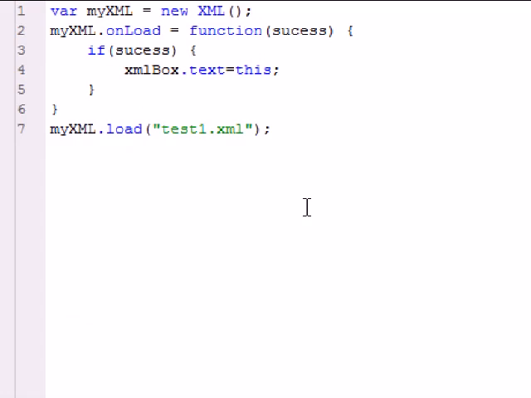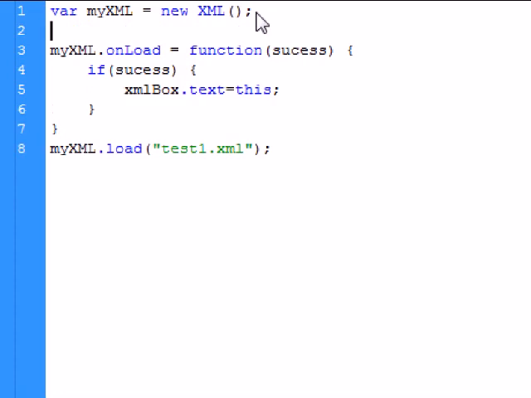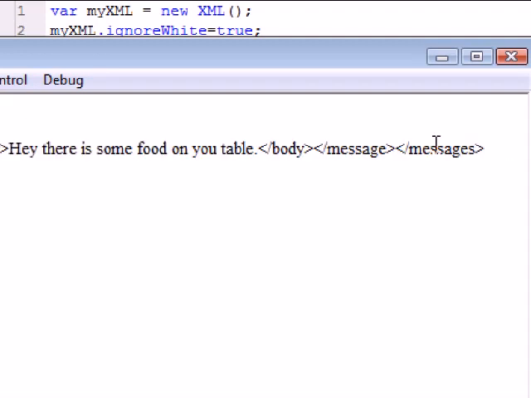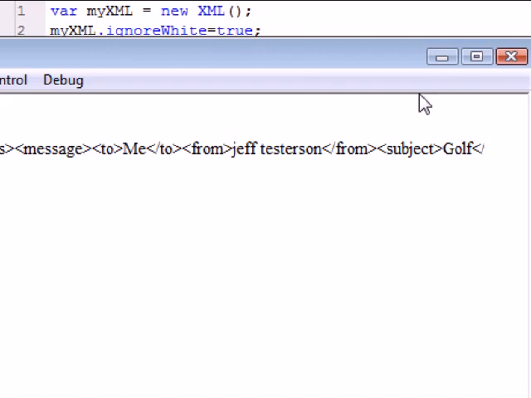Alright, so now what we're going to do is, you see all this white space? You could get rid of that. We can set a parameter, and it's actually important that you do. We'll put myXML.ignoreWhite equals true. And so what that does is it gets rid of all the extra stuff, like all the extra lines that it put in there. For now, that's not the best thing, but once we get further into actually loading specific tags such as from and to and subject in the message, this will prove helpful because we don't want to have a bunch of spaces after every line break we put in there.